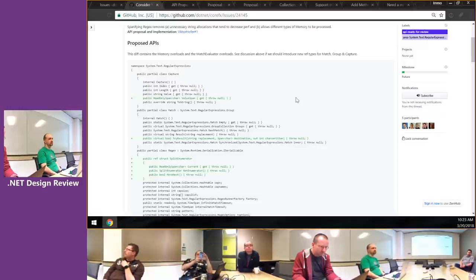How deep do these go? How many allocations do we eliminate in the actual interpreter by going with these APIs? It depends. For example, regex.split had a lot of allocations before my changes, and now it's nearly zero. So it depends. If you're just doing a match, it's not a lot less, but if you're doing things above the match, like a replace, a split, or whatever, it reduces a lot of allocation.